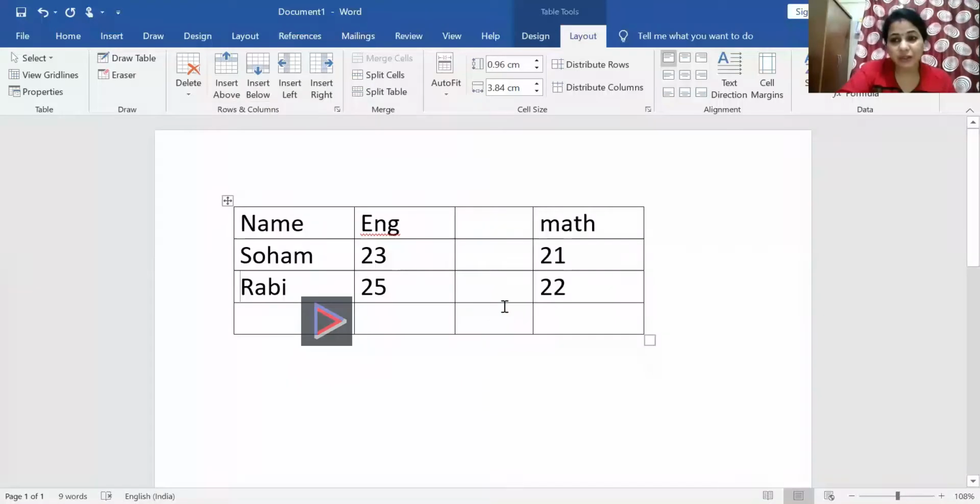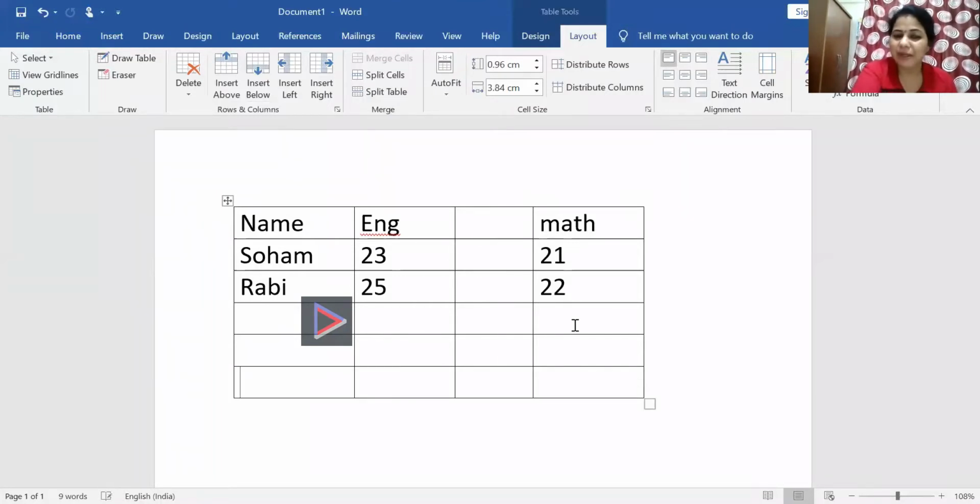Now there is another way also to add an extra row to our table. Just go to the last cell of the table and press the tab key. So you can see a new row is created. Same way, I go to the last cell and press the tab key, and a new row is inserted. That way also you can insert a new row, but in the middle you cannot insert a new row.